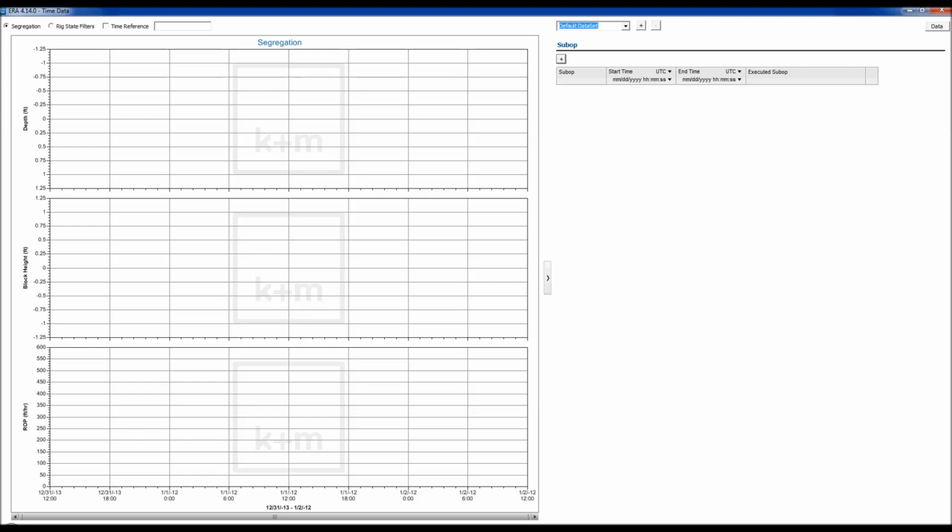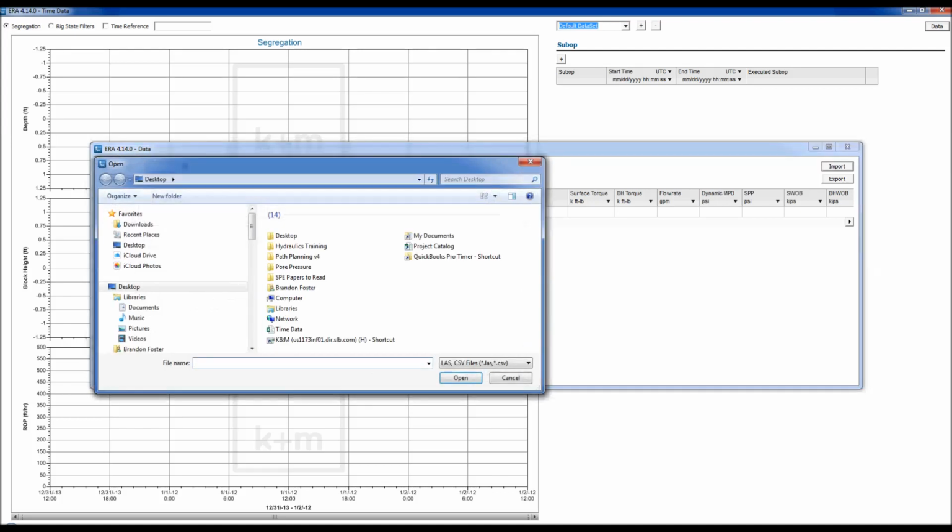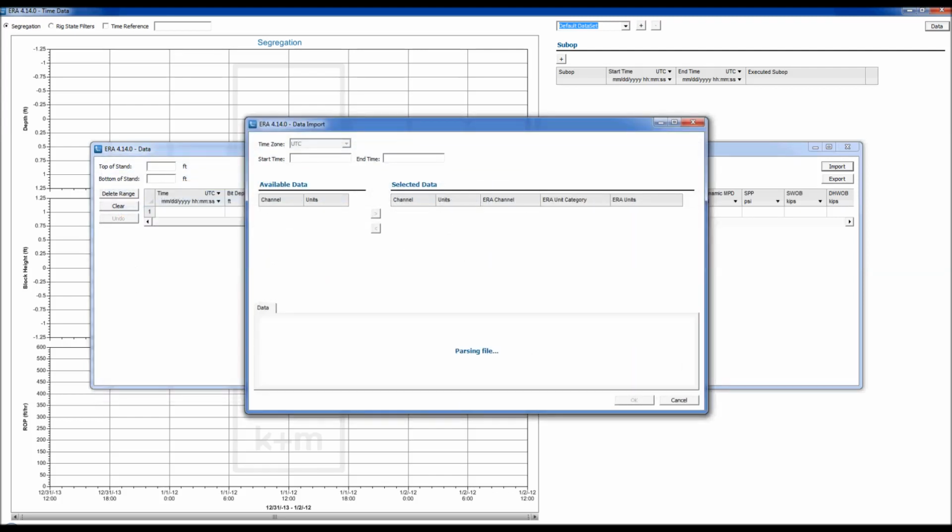So to upload data, we come over here to the upper right-hand corner, the data button. And in the upper right hand corner of that screen, you can see there's a button called import. Pulling up the import screen will bring you to your desktop. And if that's where your data happens to be located, I've got a CSV file located here called time data. You can also import LAS files, but in this case I have a CSV or comma separated value file. And I'll click open and ERA will attempt to import this data.